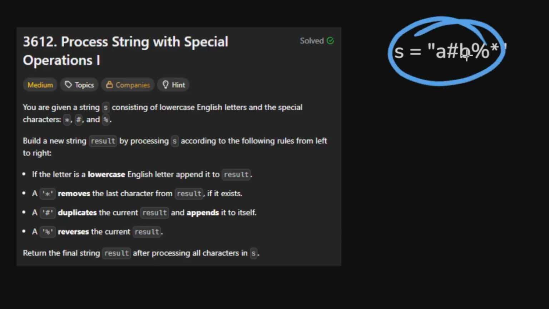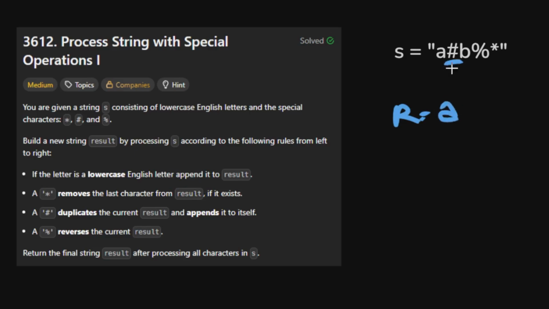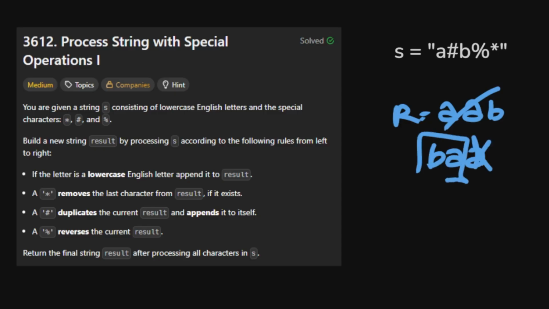So let's say that we are given this input. We need to scan characters from left to right. So we start here, and this is a lowercase English letter, so we need to append it to the result. Now we have this. Then we have a hash. Here we need to duplicate the result, so now we have this. Then we have a b, then we have a percentage. Here we need to reverse the result, so now we have b, a, and then we have an asterisk. Here we need to remove the last character, so we remove this, and the final result is BA.